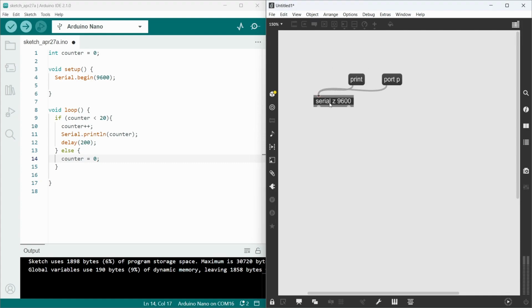Now, in order to actually send the values out of this serial object, we need to give it a nudge, because all it's doing at the moment is collecting all the information that's coming in, but then it just kind of sits there. So in order to send it out, we need to send it a bang. And we need to do this regularly so that it keeps on outputting the values.